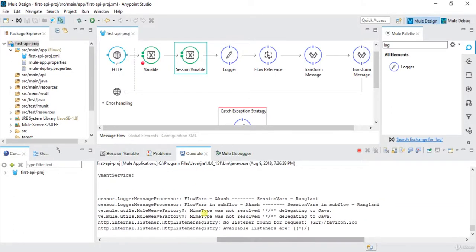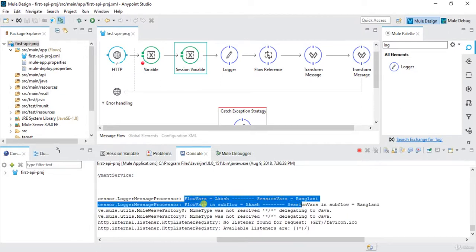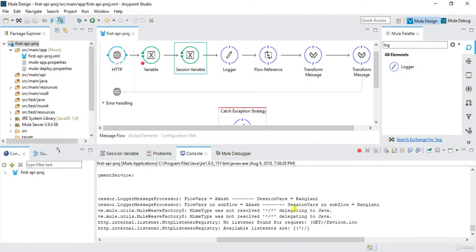So inside console, we can check few things. The first one is the flow vars value. Second one is flow vars in subflow and session vars in subflow. Now we can see it output as a JSON, first name, last name is Akash.